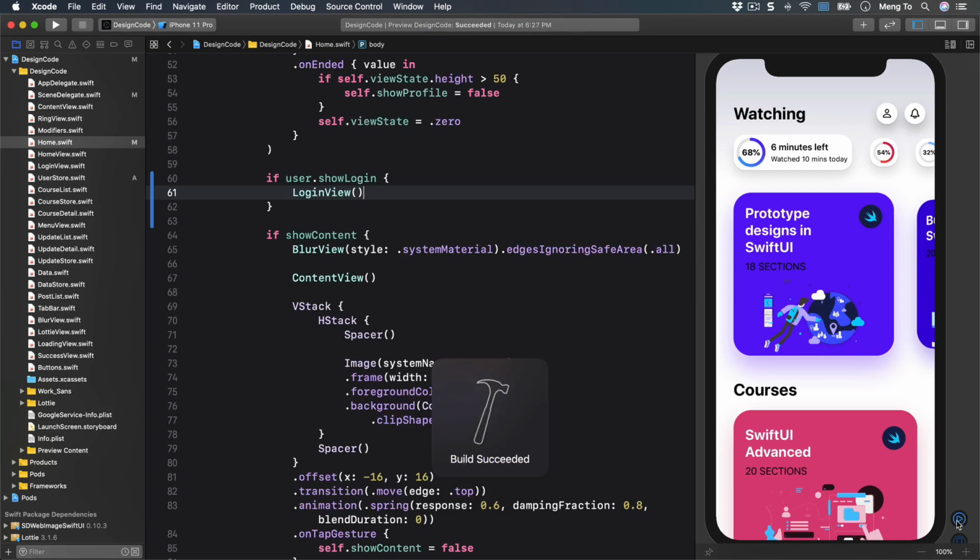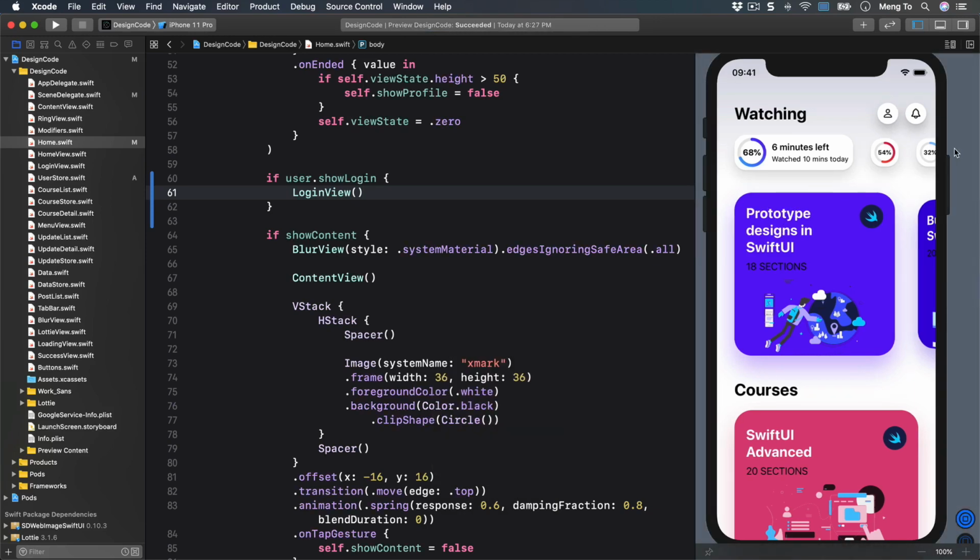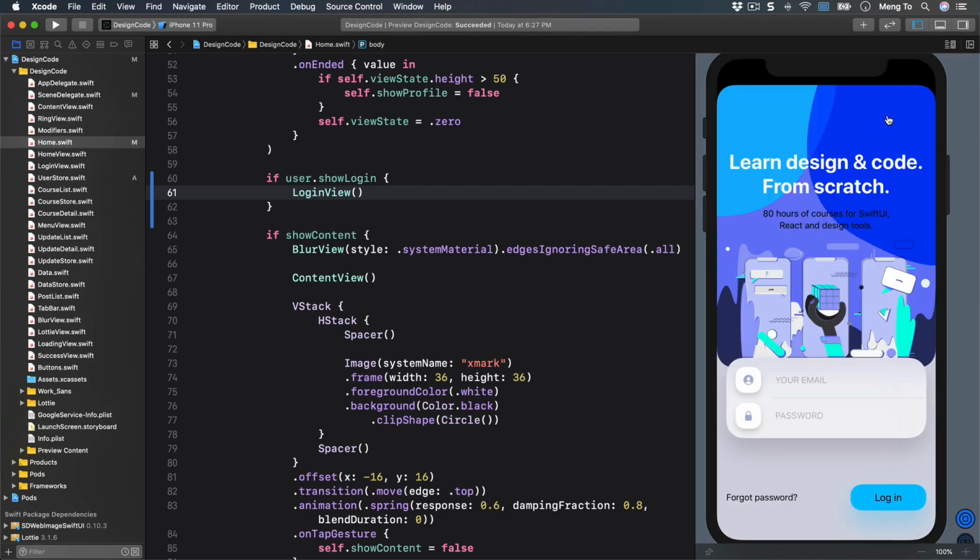So let's resume and play this. And what should happen here is when I press on the person icon, it should show me the login view. So I'm going to press on it and voila. I'm just missing a close button so I can close this login.